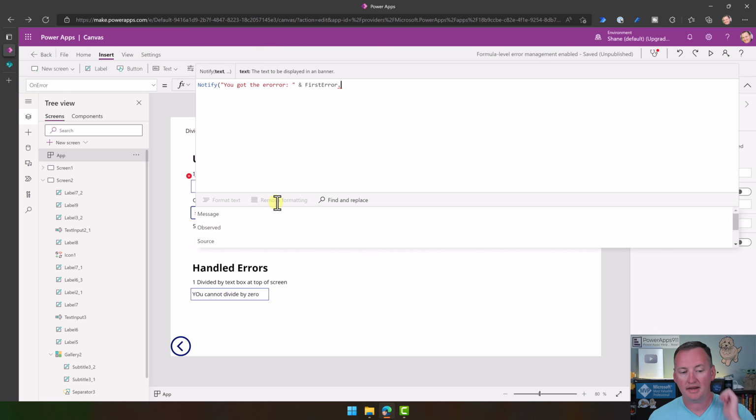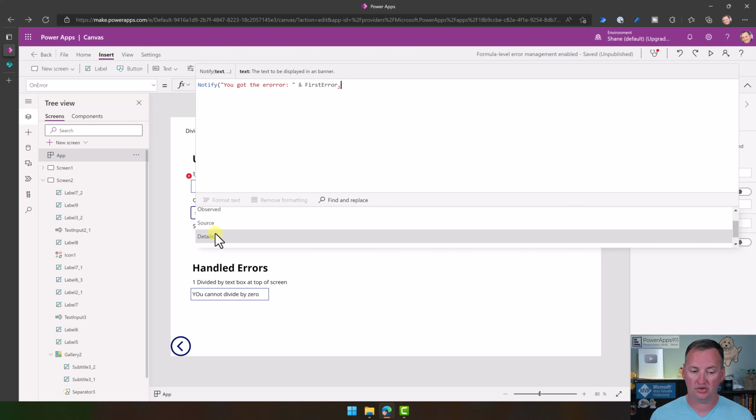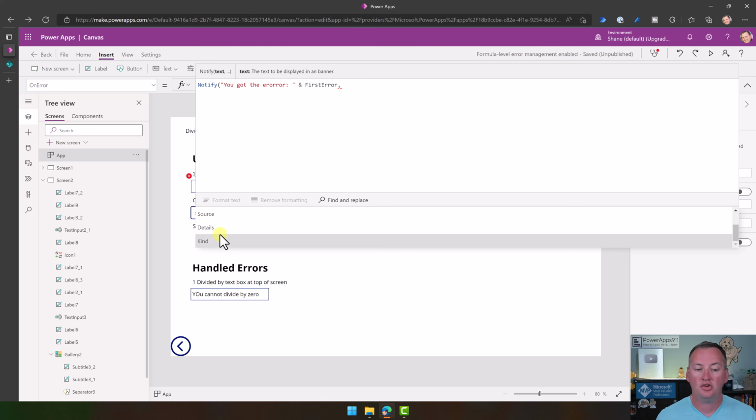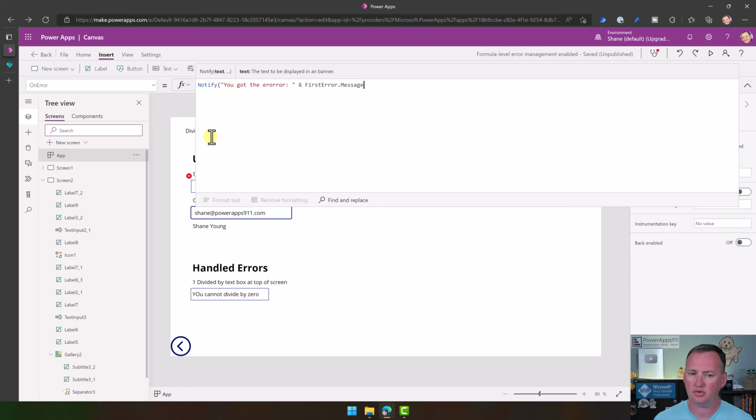And then when we do a dot here, we can see that I can get the message, where it was observed, the source, the details, the kind. So all these different properties about this particular error. Let's first start with the message because that one probably makes the most sense to us. So you got the error, and then there's the message. And from the control, and then we'll do another ampersand, and we'll say FirstError this time, and we'll say Source, right? So where did that come from?